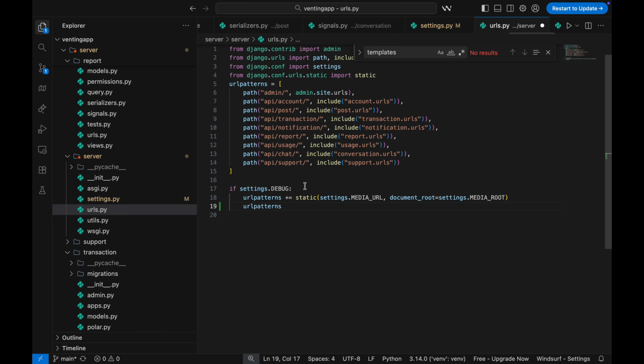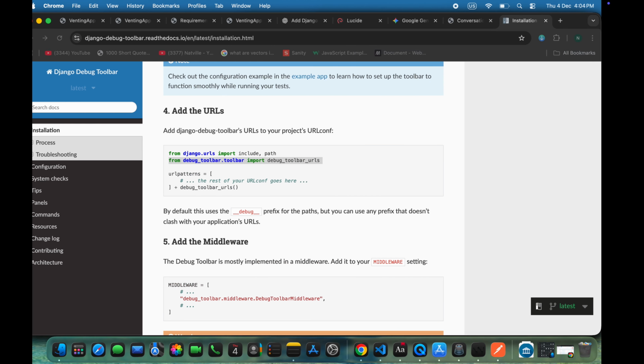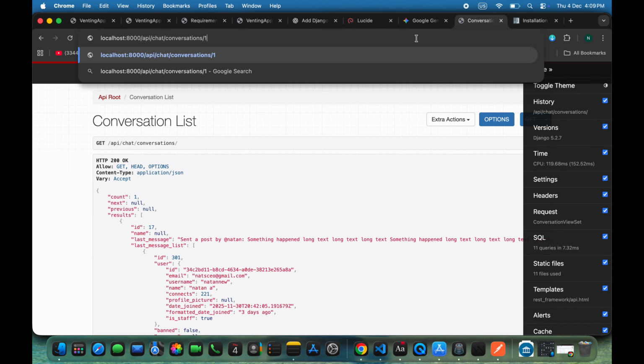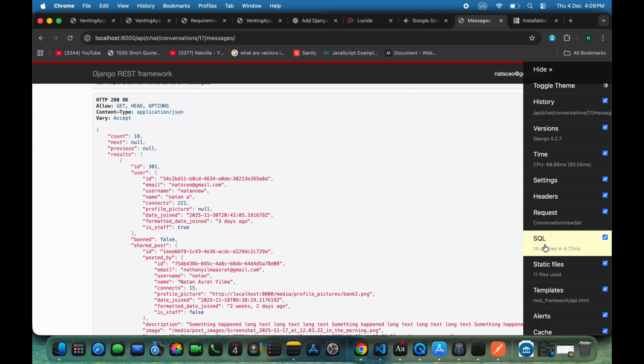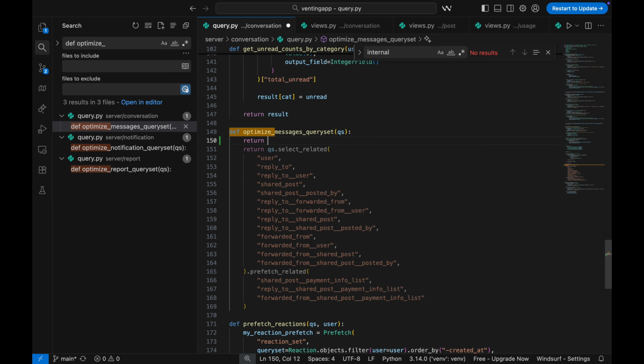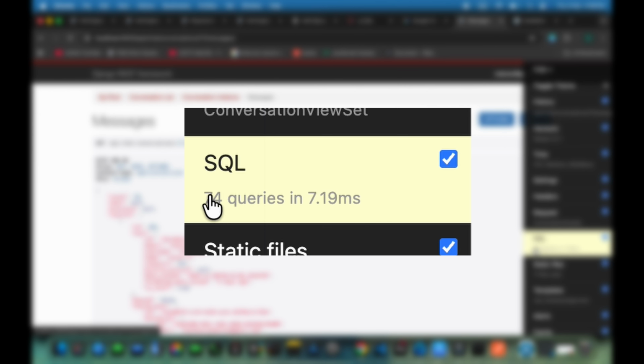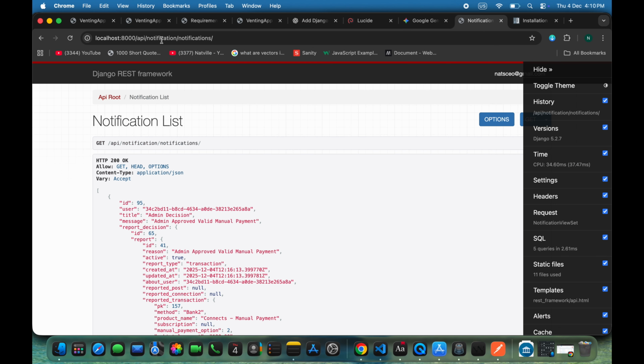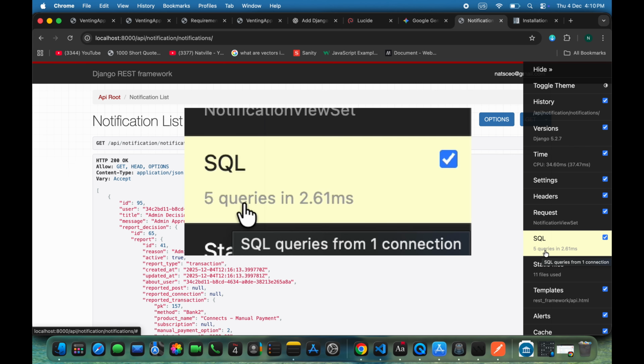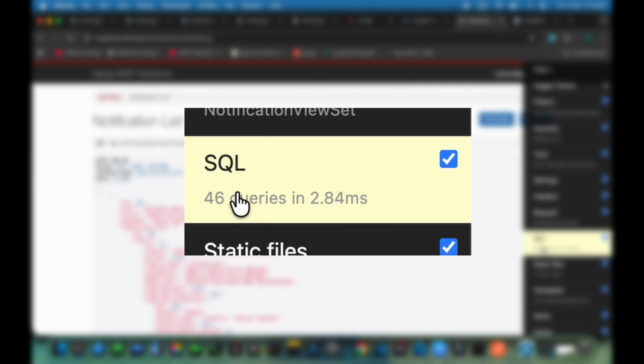To see if these changes actually mattered, I installed Django Debug Toolbar. With the optimized queries in place, the messages endpoint was making 14 SQL queries. When I removed the optimizations, it jumped to 74. For notifications, it went from 5 queries with optimization to 46 without.